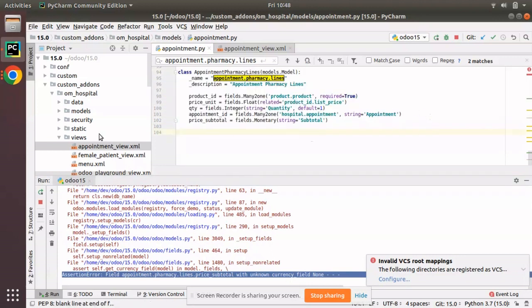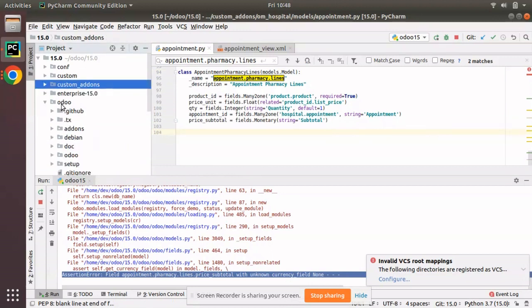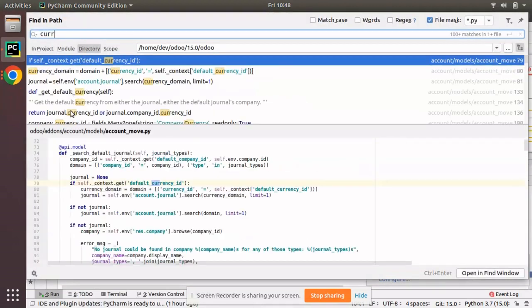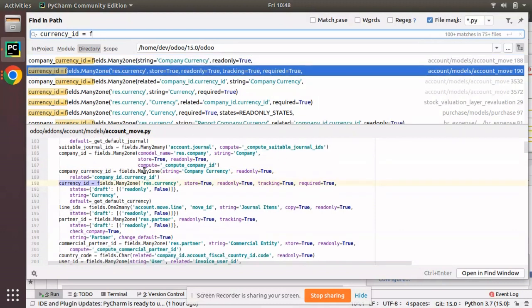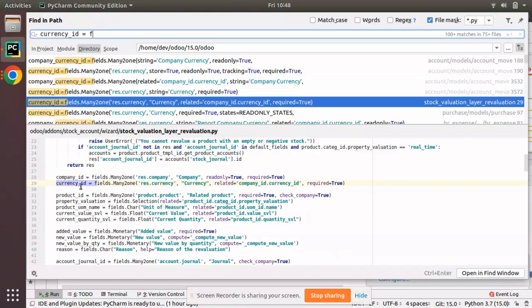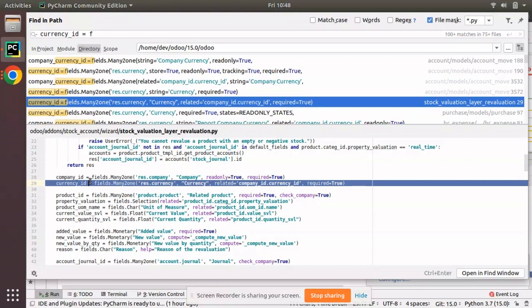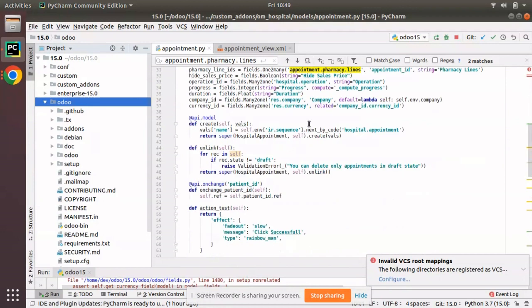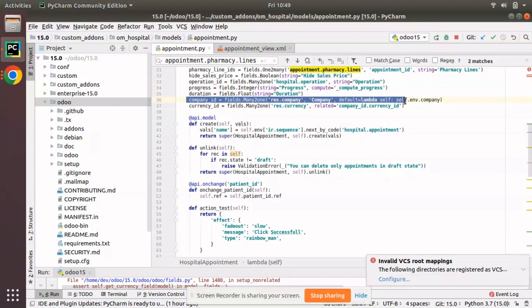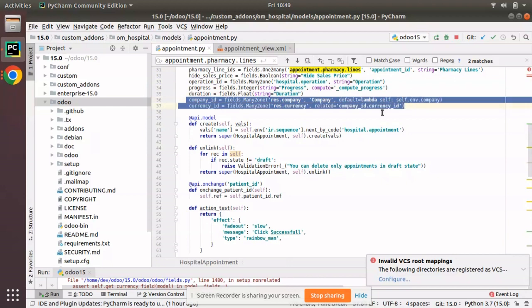Let me copy a sample from the Odoo source code. Here we have the Odoo source code, and if I search for currency_id equal to fields., let me copy a sample. Yeah, I'll copy this sample, Control C. I'll explain what I'm doing. I'll be adding this inside the main model. I have already added it here before starting the video, because I had just tried that.